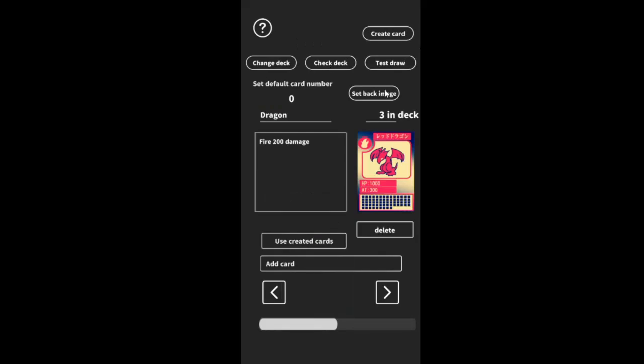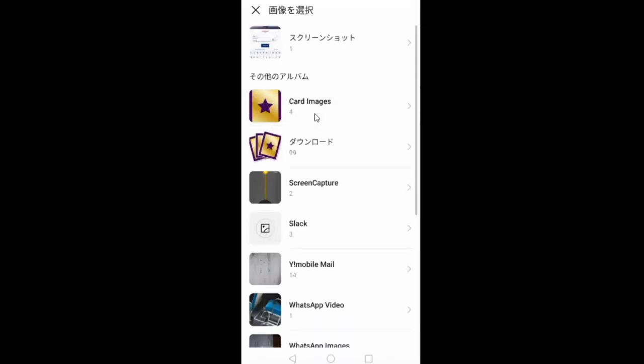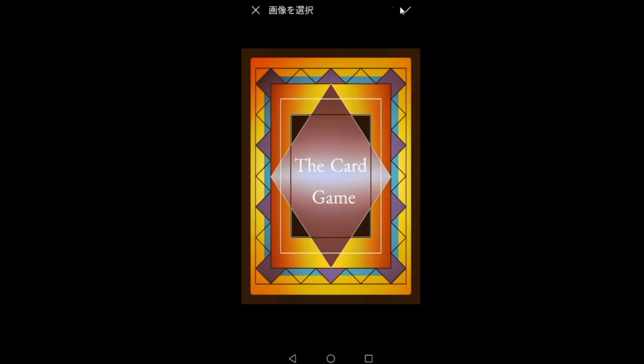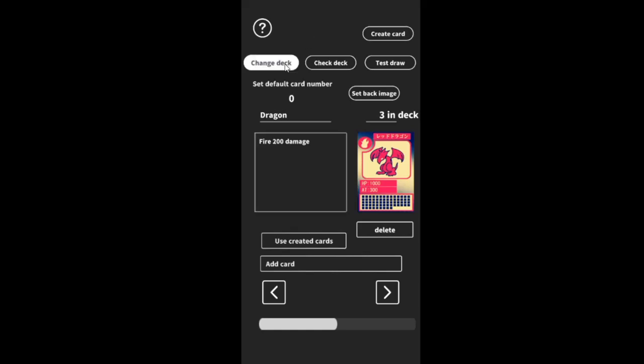Finally, you can set a back image to your deck. To do so, press the Set Back Image in this edit screen. Here, you're going to add an image to the back of your deck. So, press this Add Image button, and I will set this image as a back image for my deck. Nice. So we created a deck by using this feature.